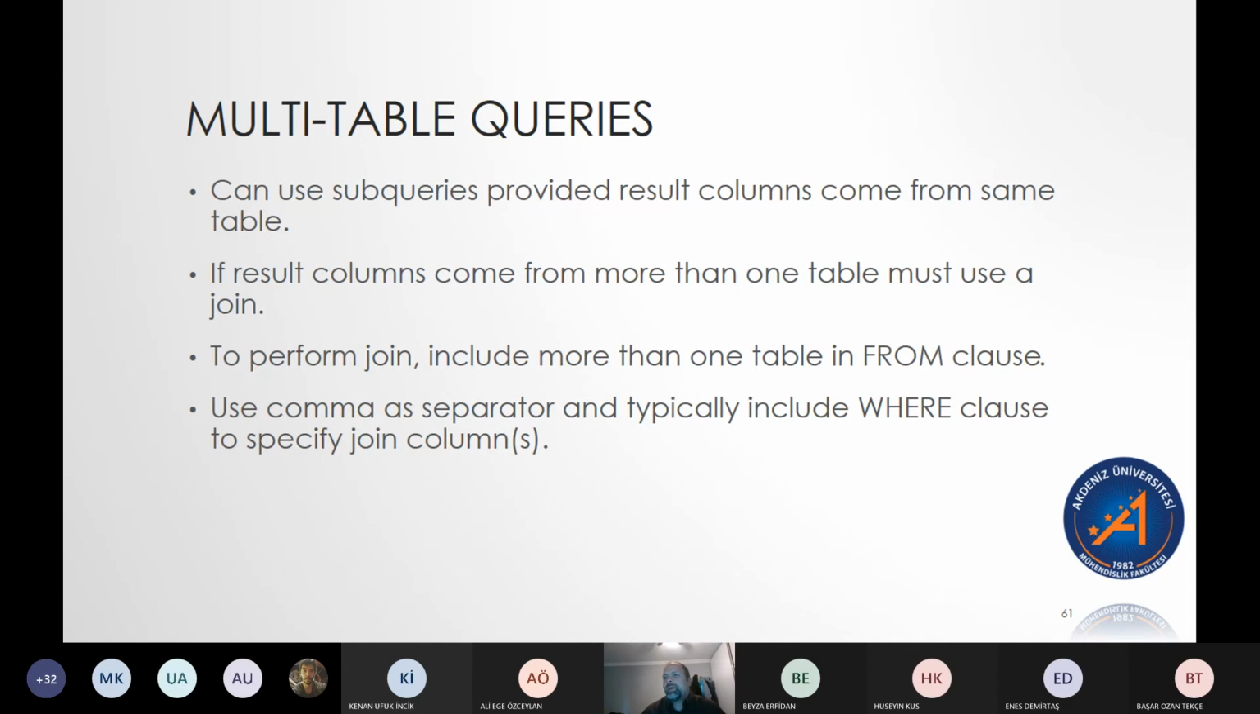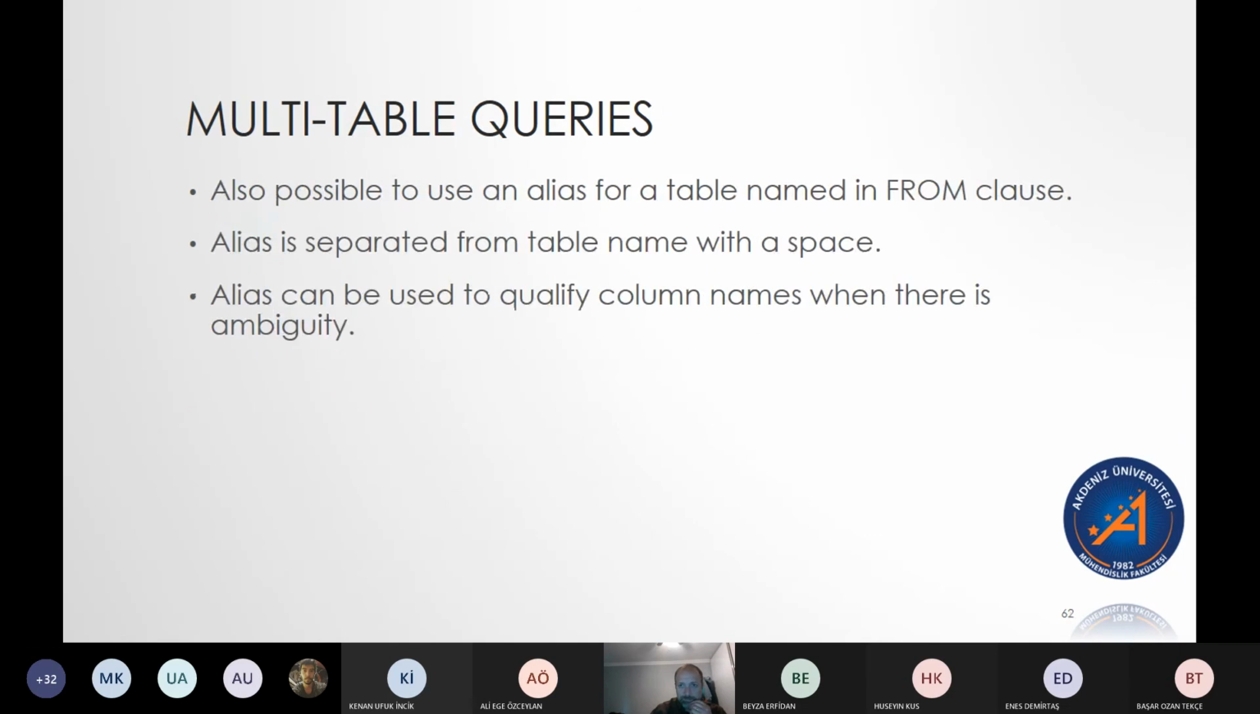But what if we wanted the property for rent and some branch information, the property for rent and the branch address, for example? We can do that using multiple tables with a join. We can also use an alias for a table so that it makes it easier for us to type the queries. And we need to use the alias to tell which column it is if there's some ambiguity, like if two tables have the same column name.